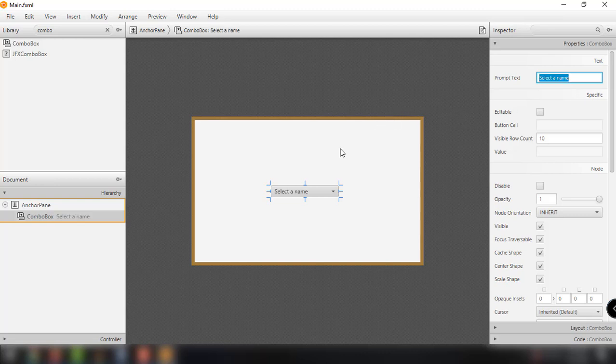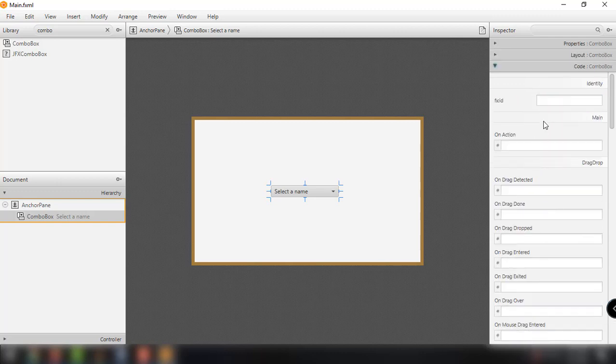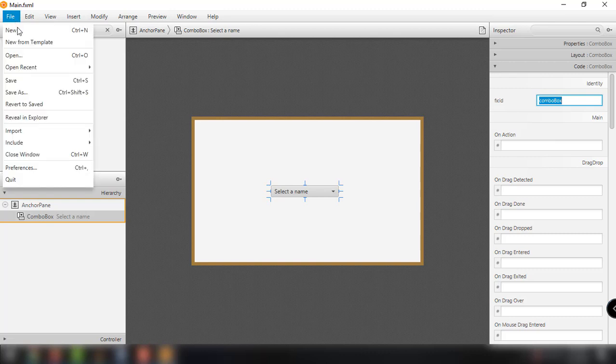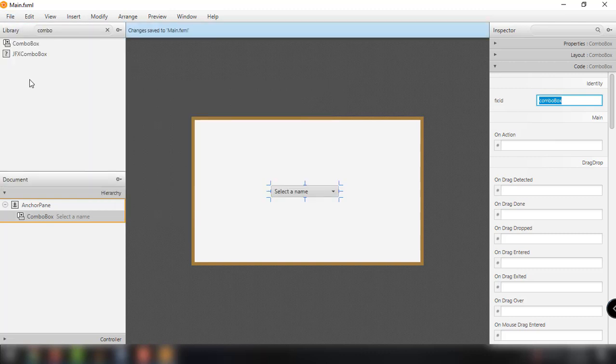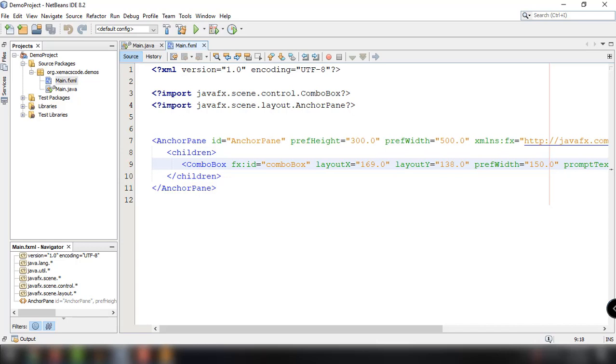Okay, and of course we can add ID to this combo box by always clicking on the combo box and go to code, and we can add the ID to this combo box by using, so for example, combo box. Okay, combo box. Okay, now that we have added the combo box into our anchor pane, all we have to do now is save this. So file save, and let's go back to our Netbeans IDE.